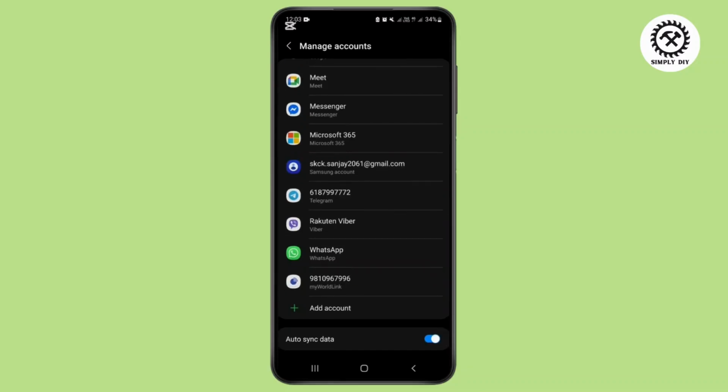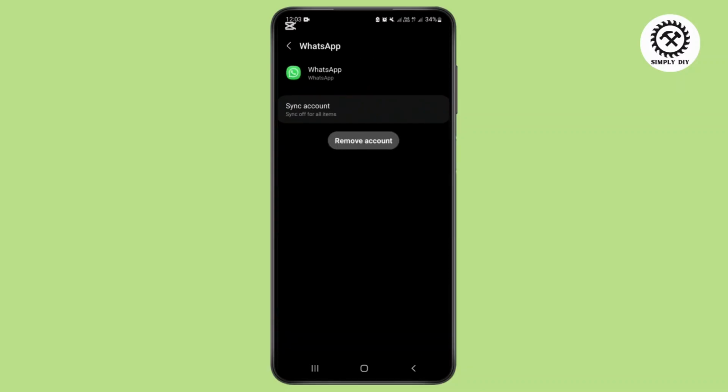Simply tap on WhatsApp, and from here you will get the option sync account. Tap on this option, sync account, and here you get options like contacts. To sync the contacts on WhatsApp, you will have to turn on this feature, so enable it. Okay, so it's syncing. Alright, after you have done this, you will be able to sync contacts on WhatsApp. This is the easiest and simplest method to sync your contacts on WhatsApp.